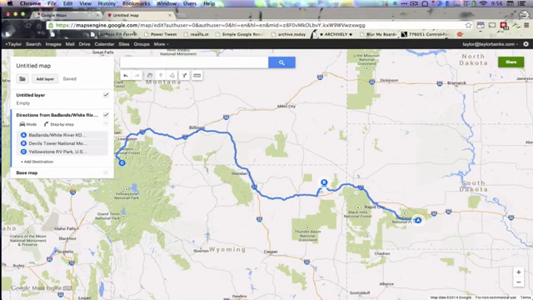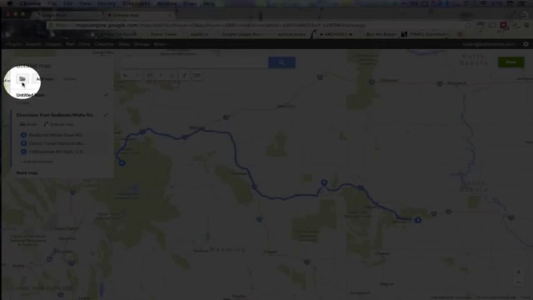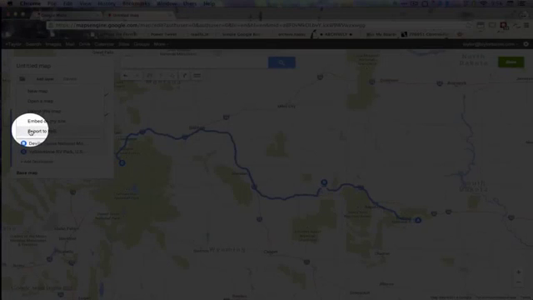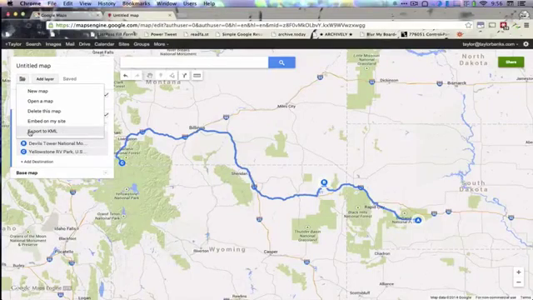Now, we want to take this route and export it so we can use it in Google Earth. To do so, you're going to go up here to the folder icon at the top left side of your Google Maps Engine page, and when you click on the folder icon, you'll see an option down here at the bottom to export to KML. This is the file format we're going to use to import this data into Google Earth.